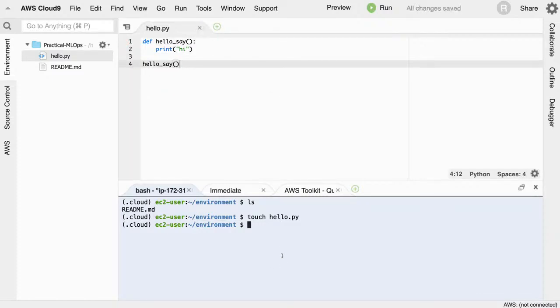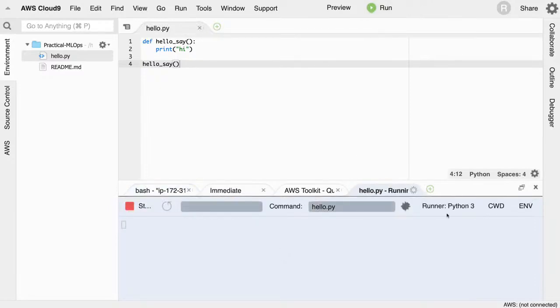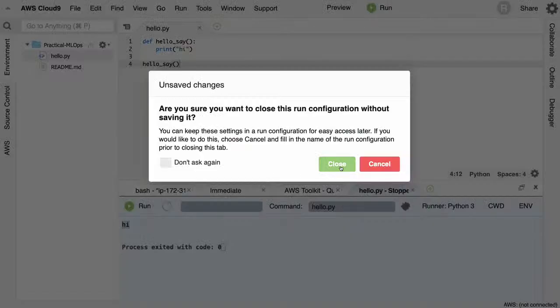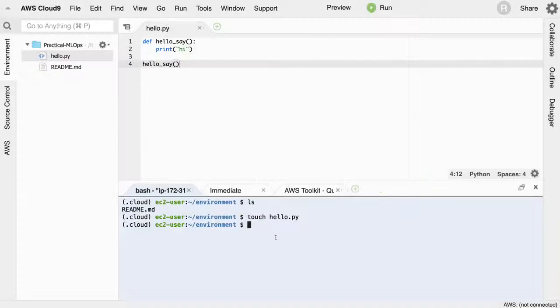and I can also just test it out. So I can either run it up here and there we go. We can see that this worked, which is pretty nice. Or I also can just go through here and just say python hello.py, and it does the same thing.